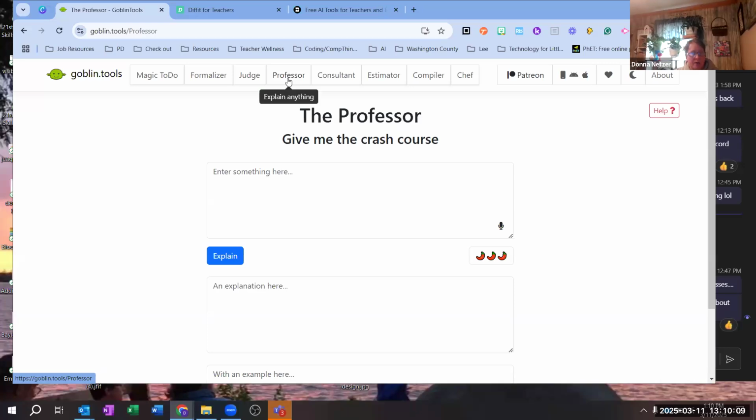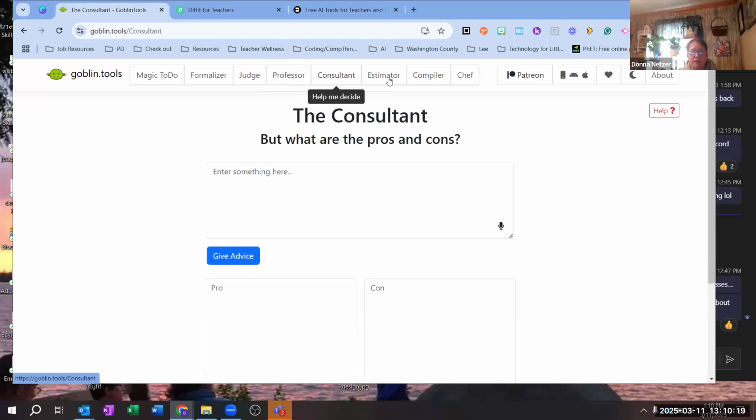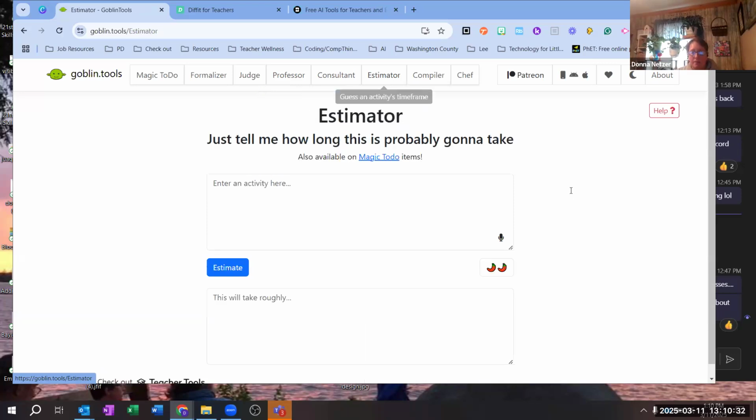So something that can help you explain something. And maybe you have your students go here or you go here yourself to get a little bit more information about it. You can weigh pros and cons of something and get advice. Now, again, this is AI, so take that with a grain of salt. Don't count it as your best friend. That's what we tell our kids, right? But if we're going to have kids using it, we need to use those types of guide rails.